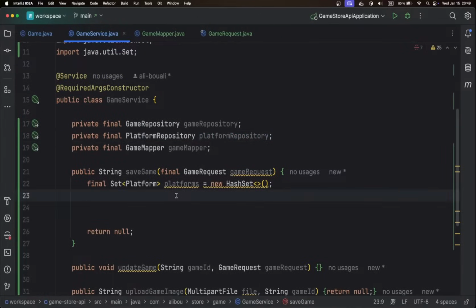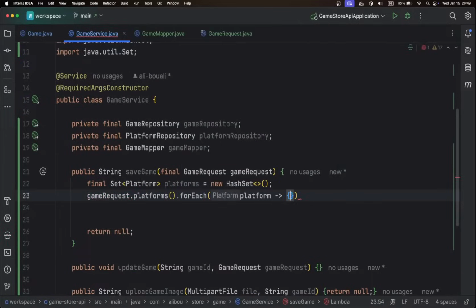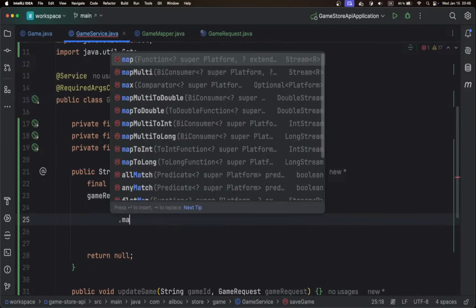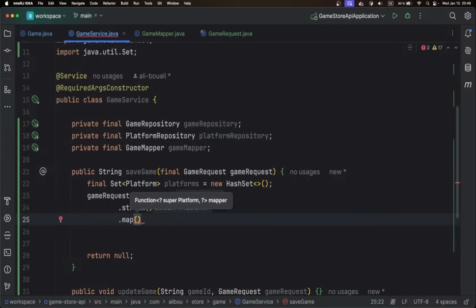So here, like I said, we will go with option 2. So I will just do gameRequest dot platforms, and then I don't want a for each. So here I can use either a for each or a stream. We can choose, but here I will just use a stream and then map. So I will map it to a platform, to an object of type platform.